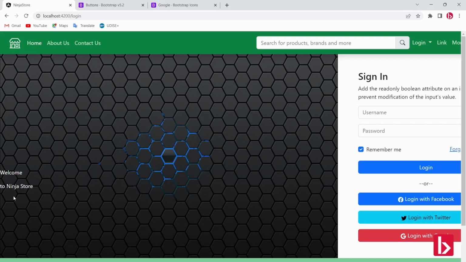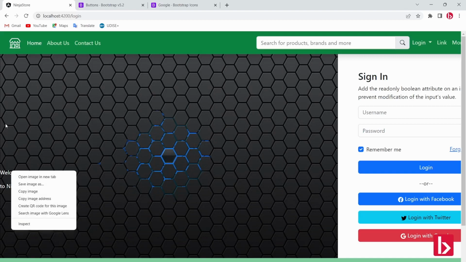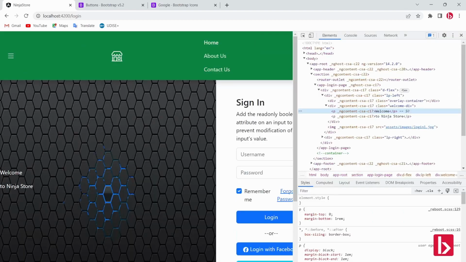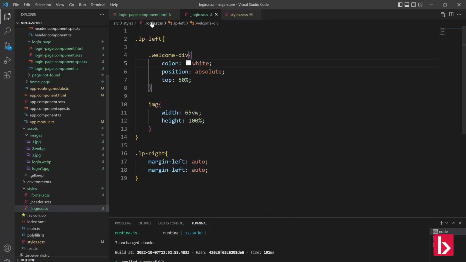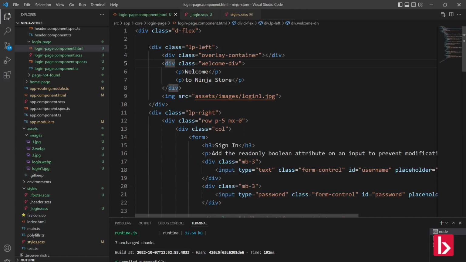It has taken 50% from top. Where it has taken, it should come here to the center, but it is not coming. It has taken from its direct parent, and I think some parent is different. What I want is to take from this image div, inside the image, from that div I want to make it center. So what is this? This is a div.